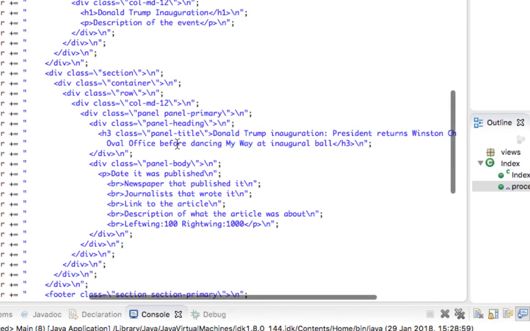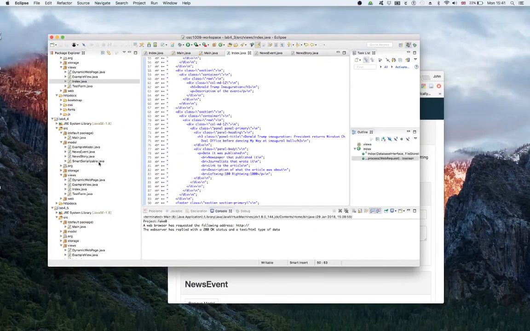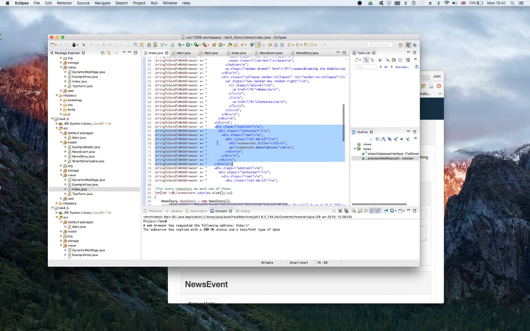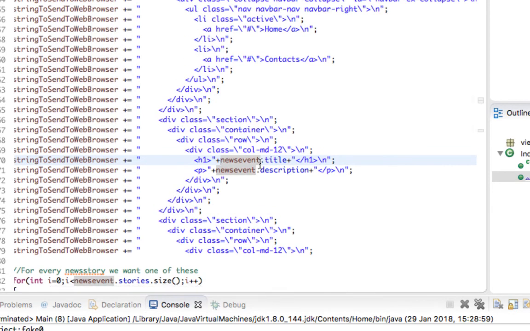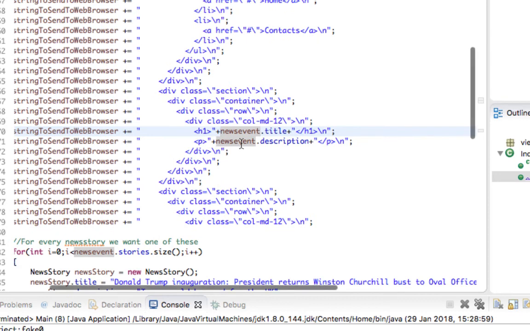Okay. So that code has now been changed in the new version. In the new version, it's taking that information from this object. Okay, so this whole page is about a particular news event, and now the title and the description are coming from that place.